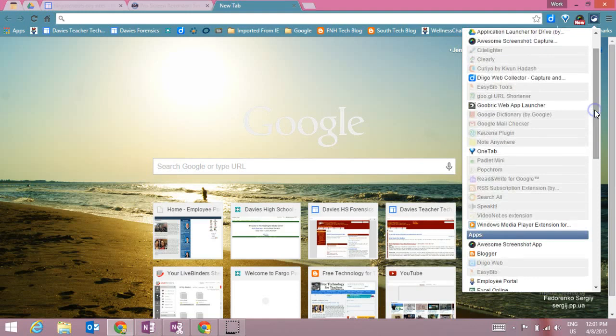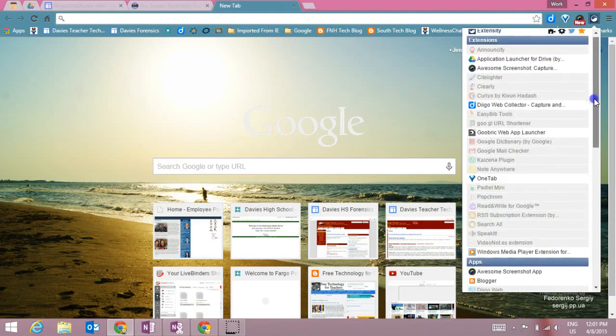Now, some extensions I don't use all the time, and I don't necessarily want them in my toolbar all the time. You can see most of my extensions I just turn on when I need them. And so to easily turn on an extension, let's say I'm going to use my EasyBib tools, I simply click on it, and there it shows up in my box. And then I'm able to use it from my toolbar.